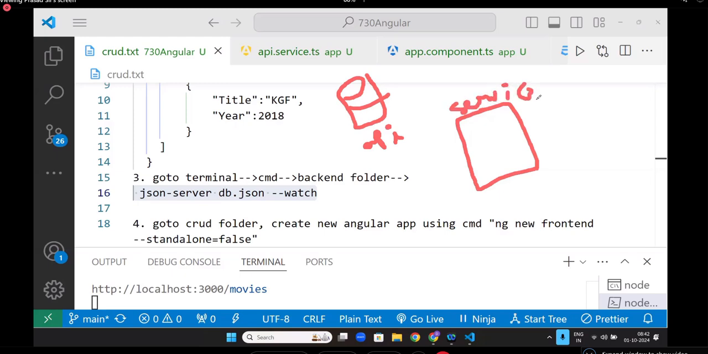How do you first start an Angular application? Start one Angular application. Inside the Angular application, create one service. How do you create a service? ng generate service. So the service is created. A service will create two files: the TS file and the spec.ts file. Leave the spec aside, always the TS file only.